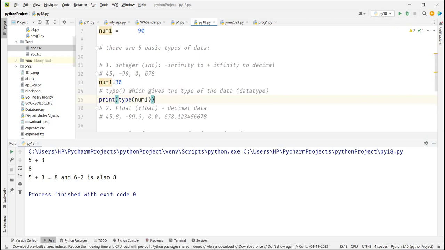Now you see, I'm using 2 functions in the same line. So you have print and you have type. When you're using functions like one function inside another, you can have any number of such things. Evaluation always happens from the innermost function.